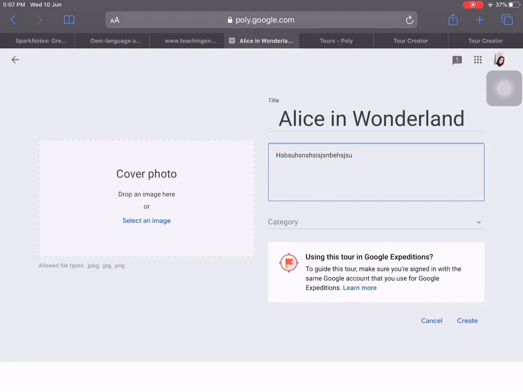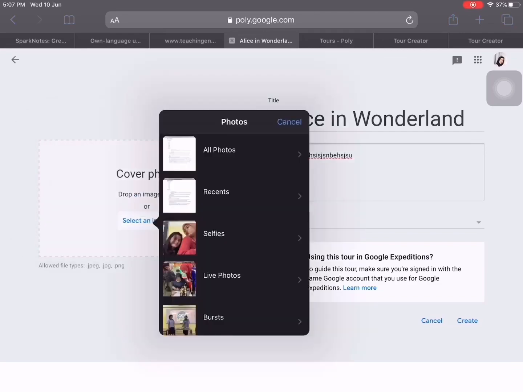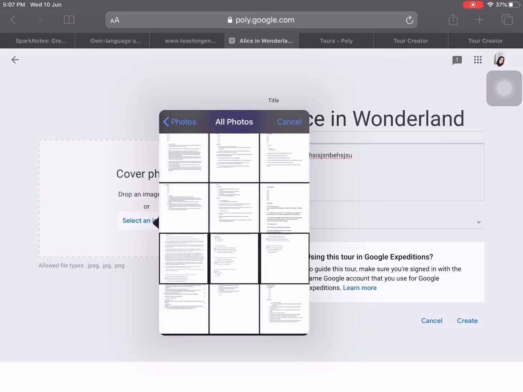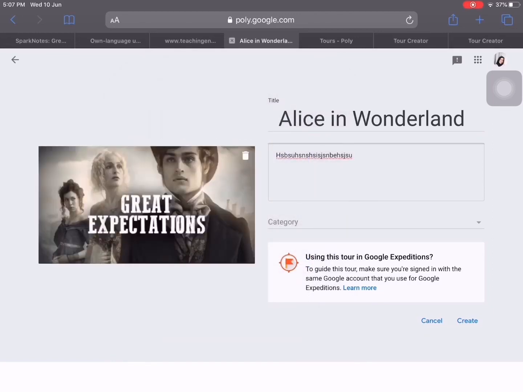And then you can put a thumbnail. So this is the thumbnail. You can select an image and it will pop up the take photo option. You can take it right now, or you can take a photo from your photo library. Okay, so for example, I'm taking one from my photo library. Great Expectations. I have this on my iPad, so I'm just going to use it.